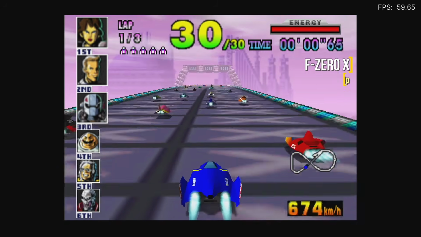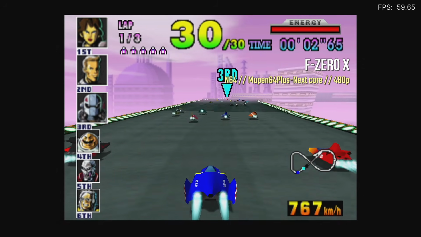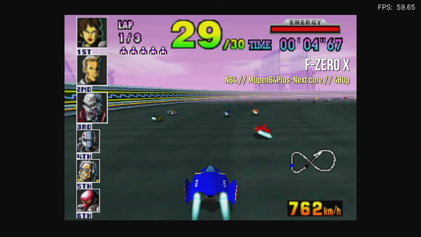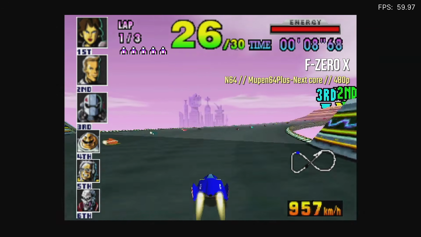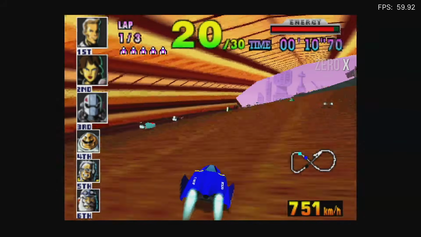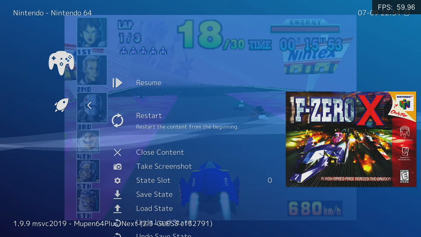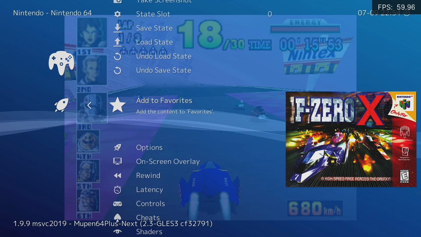It's running great, 60 frames per second, but it's at a low resolution. It's only running at 480p. So let me show you how to increase the resolution to upgrade it to 1080p. Assuming you set up your hotkeys, go ahead and hit select and X, or hold down start for 2 seconds. That'll bring up the RetroArch quick menu.